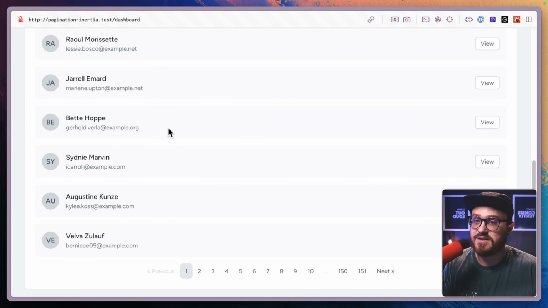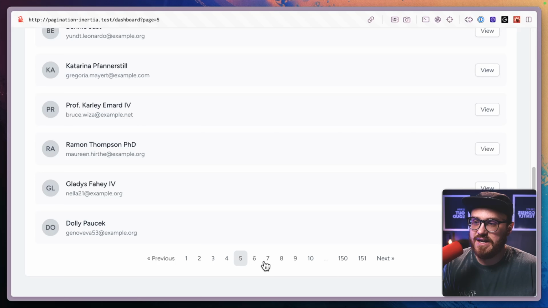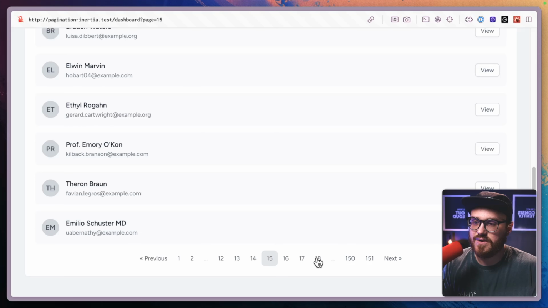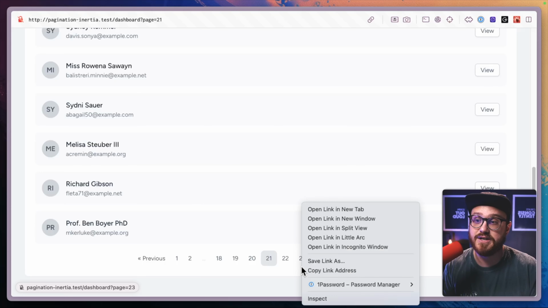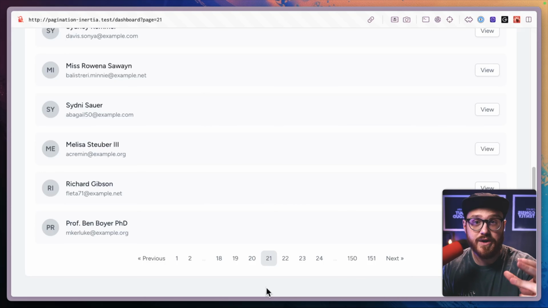So I want to take a look at how this looks. And yeah, everything looks good to go. So you have a little bit more natural control because you're getting all of this information within the React component or Vue component on your front end that's being passed there by Inertia.